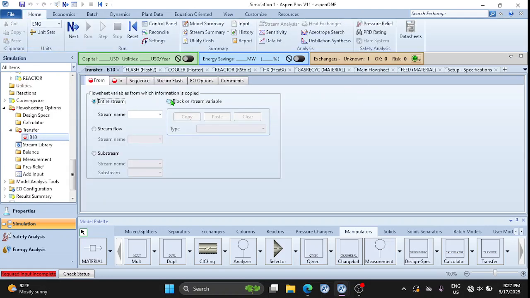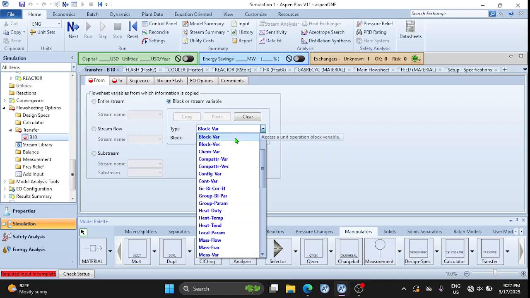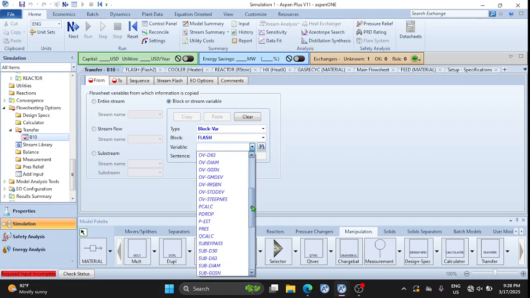Now I'll come to block or string variable. I want to specify a block variable, the temperature of a block. Let me use the flash. So I want to work with the temperature of the flash. The flash is a block, it's not a stream I'm working with, so I didn't choose stream variable. I chose block variable. Then the block I'm interested in is the flash, and the variable I want is the temperature, so temp.